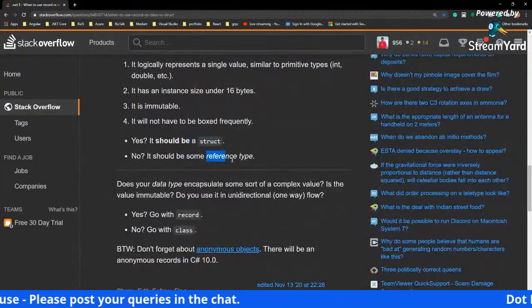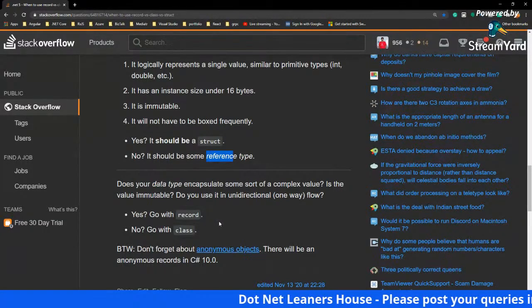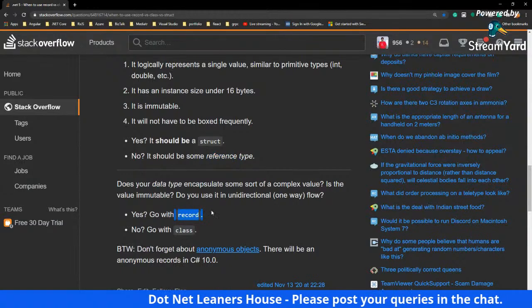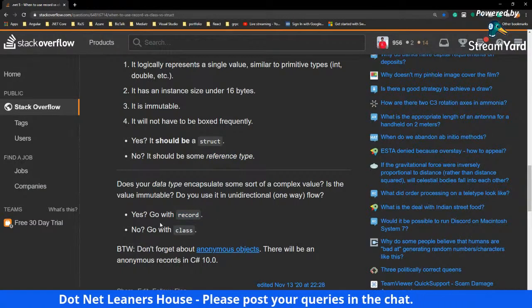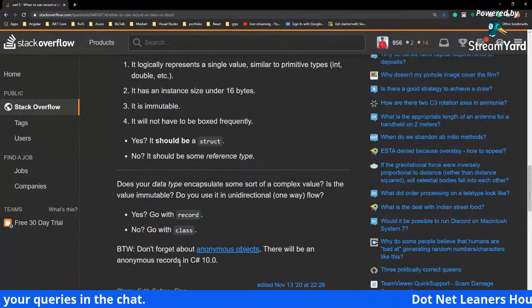If you want to go for a reference type, we have two categories, class and record. So if you want your data to be immutable, just go for record. And if your data doesn't need to be immutable, just go with class. And in C# 10, this is a good point.